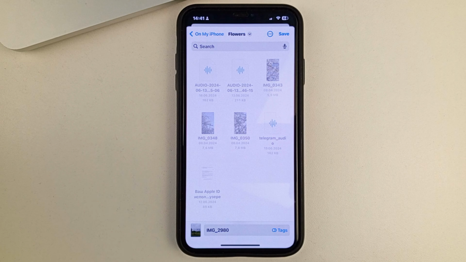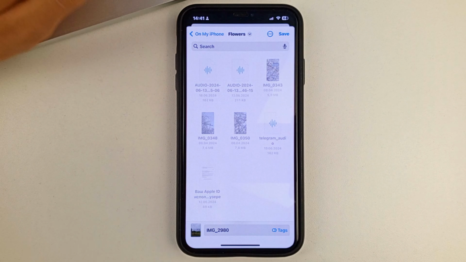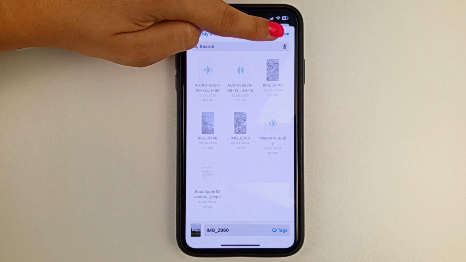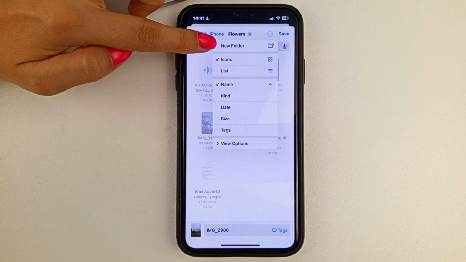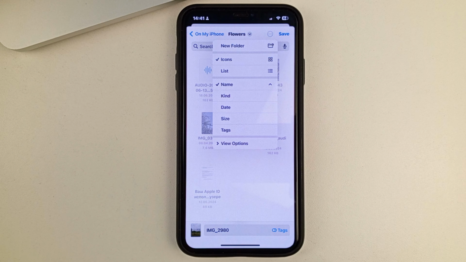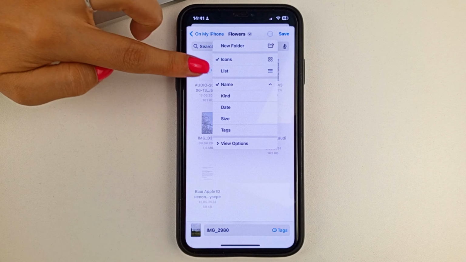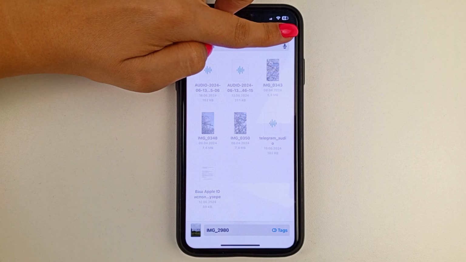For example, in order to select a folder, you can click on the folder name at the top center. And then, friends, you can choose where you would like to save this image. In order to create a new folder, you will need to click on the three dots and then New Folder, and then you just click and name it. And click Save. So when you select the folder, click Save.